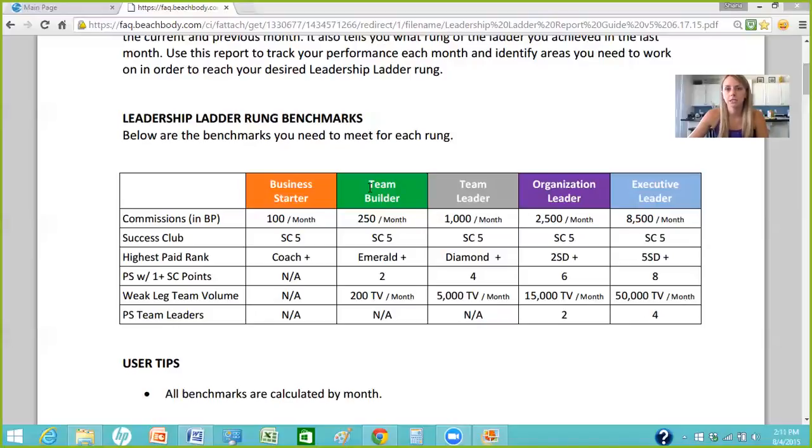So everybody starts at the same foot. So whether it's you, whether it's 15-star diamond coach like Brandy Botts, she still has to make sure that she's got 8 or more of her personally sponsored coaches getting in Success Club, that she still has 50,000 weak leg volume, because if she doesn't, she moves back down this leadership ladder.